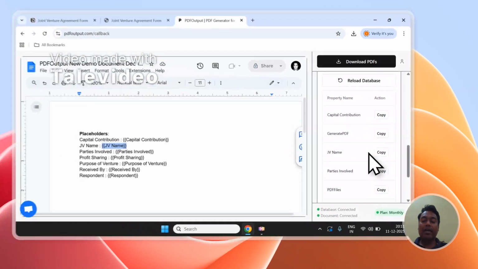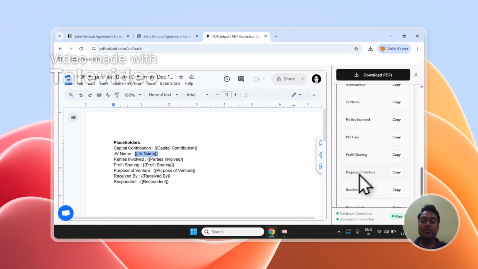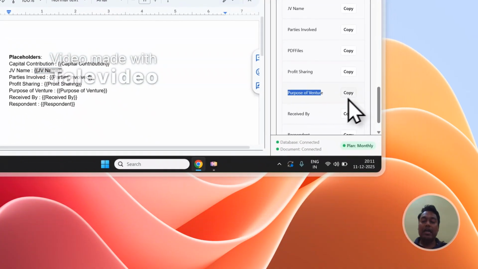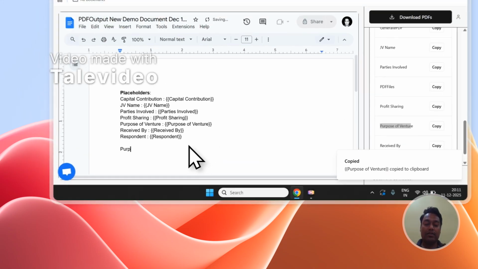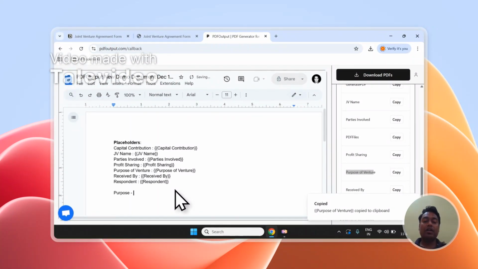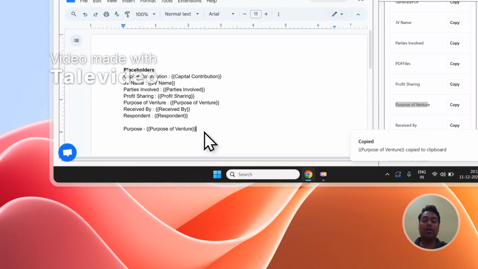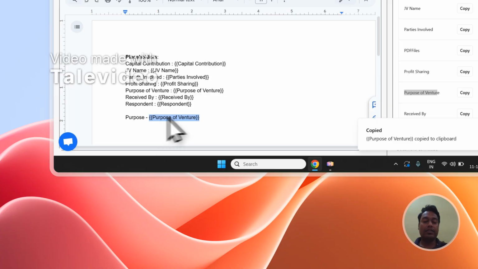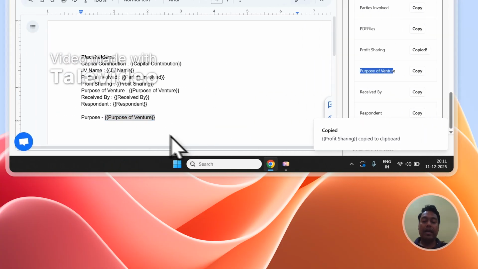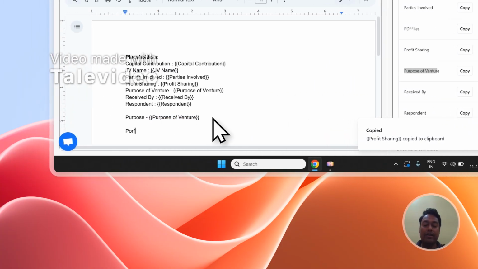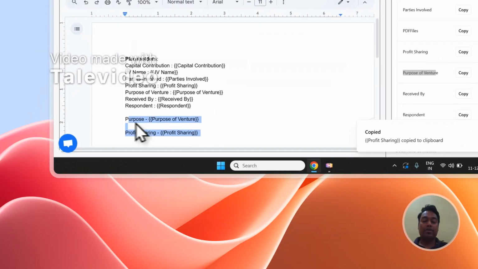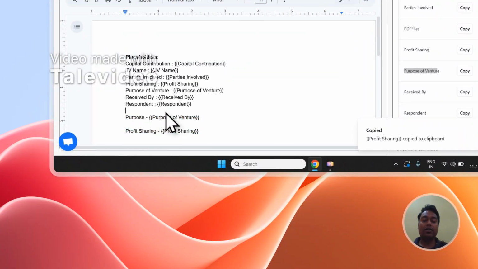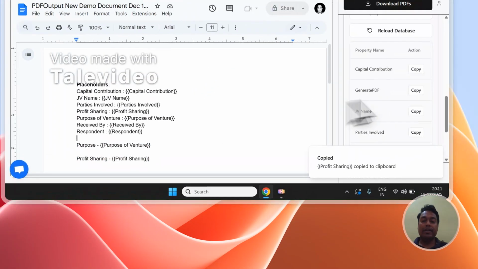Let's say I want to add new properties onto the document once again. So let's say I want to add purpose of venture. I will simply click on copy. I will go to the document wherever I want to add the placeholder, and I will simply use Control V or Command V on my keyboard, and it will automatically paste the property right inside the document. So we can copy any property right inside the document wherever we need it, and it will be added correctly at the proper spot. This will create a live mapping inside the document which we can use to create the PDF.